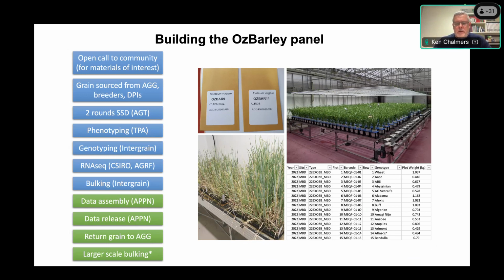Now, after we've generated all of this material, the material is derived from varieties, but it's not the same as the varieties because it's been through several rounds of single seed descent. So to make sure that future researchers can tie up the data with the material that we're working on, we've returned all of the single seed descent derived material to the Australian Grains Genebank. And they're going to curate and maintain that material for us in perpetuity and make that available to researchers on request. On site in Adelaide and in Western Australia, we've done the larger scale bulking, and we started taking that material out to field trials.